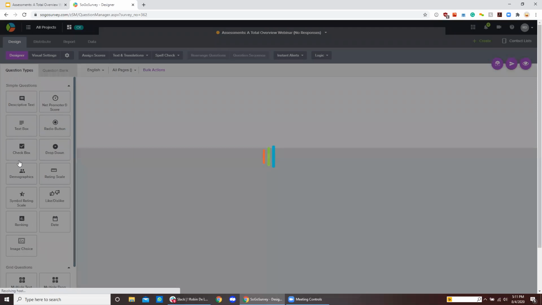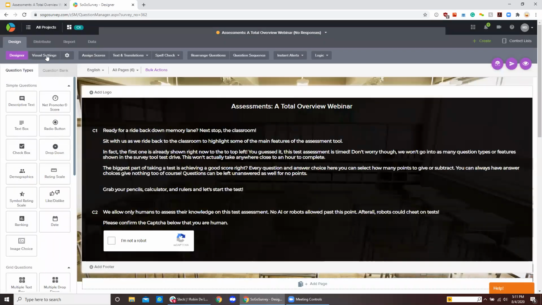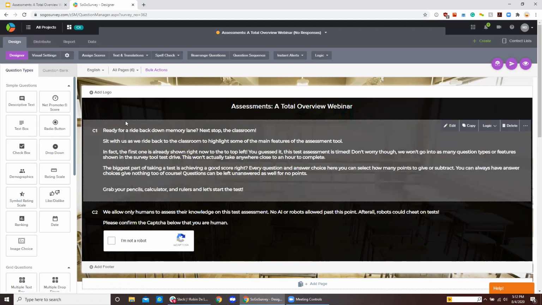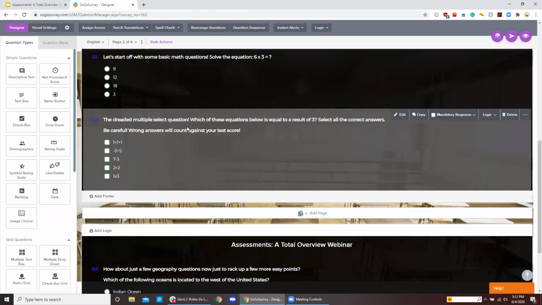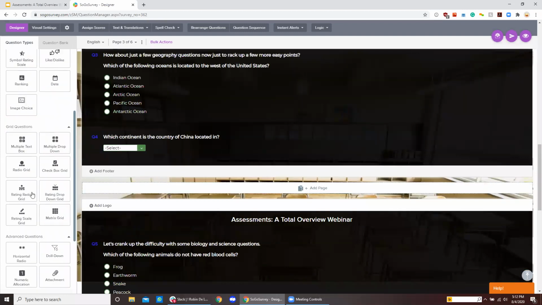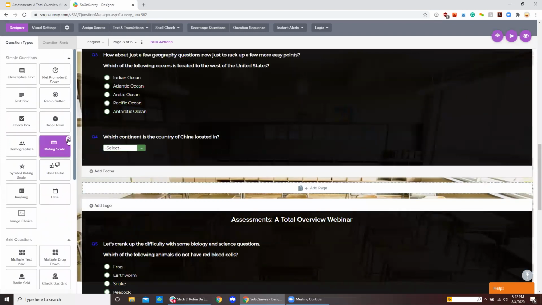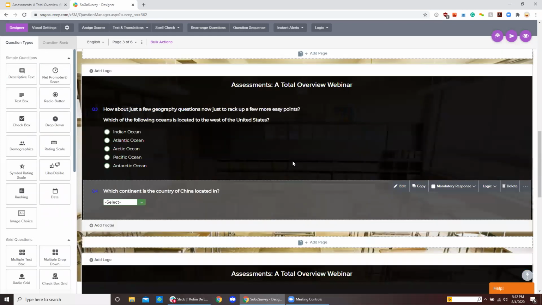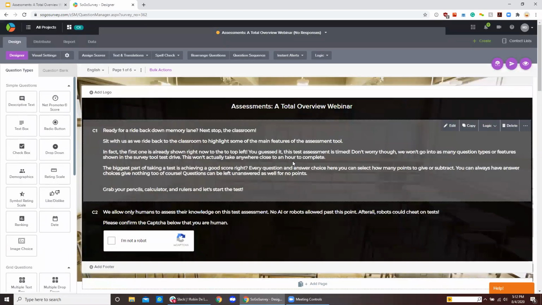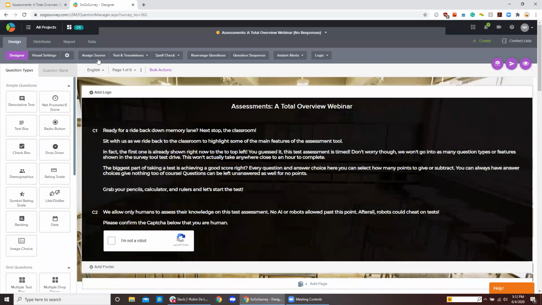Now we can see that we're within the same side of things. Just like the survey tool, we're under the designer mode, and you can see that purple theme carries throughout here, so we know that we are specifically under the assessment tool. The whole process, the creation, is exactly the same in this case. You've got all your same question types over here, same drag and drop. From this side it looks very similar, but the key difference is that now we have this button over here called assign scores. We can click into here.